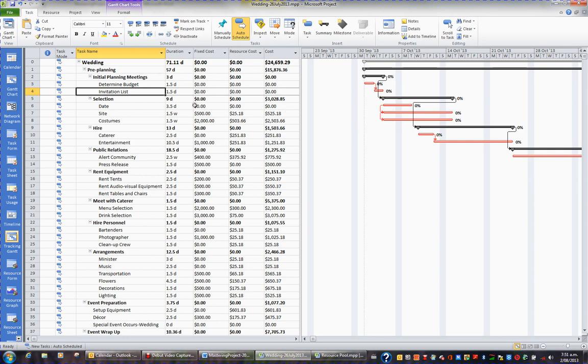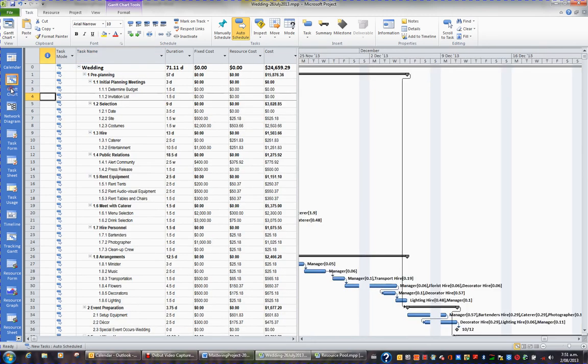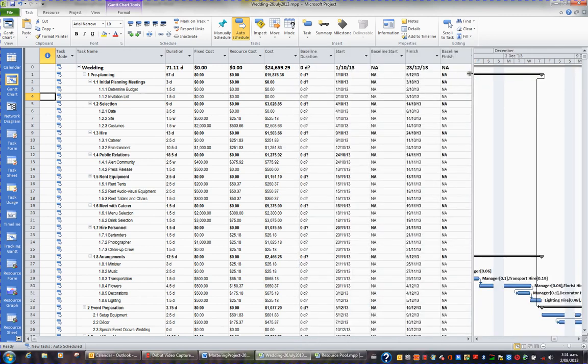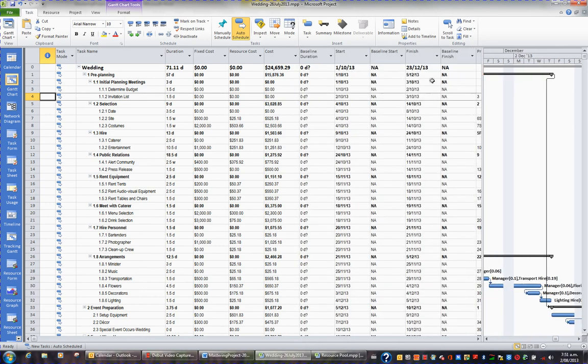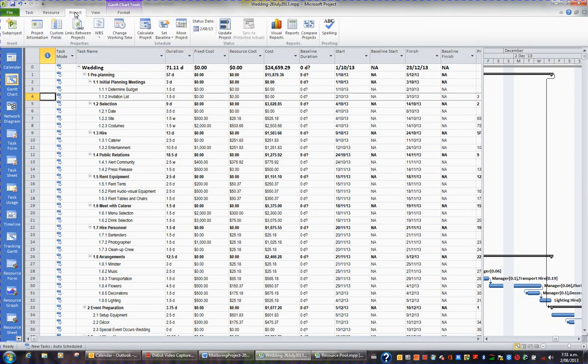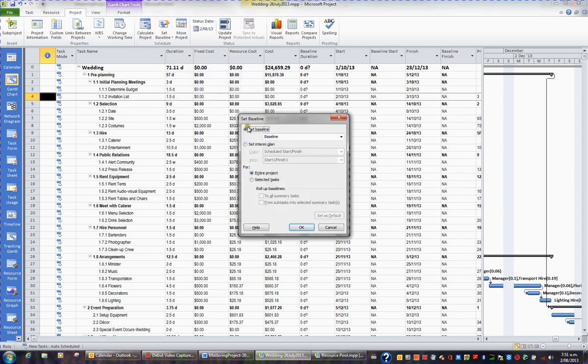So I'm going to go back to my Gantt chart. Now I'm ready to save the baseline. I'll just move this over so you can see those columns we added. And to save the baseline, I'm basically going to ask you to click on Project in the ribbon. And in the Schedule group, you have the option to set or save the baseline. So I'll click Set Baseline and Set Baseline again. I'll then click OK to set the baseline for the entire project.